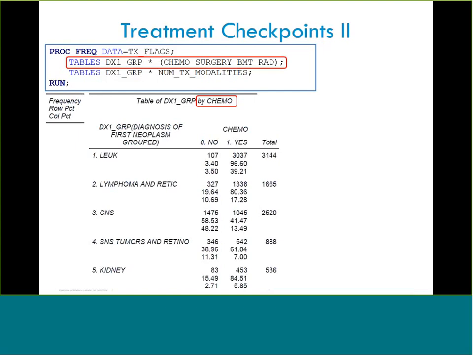So now I see that by diagnosis group, I can see who received chemo and who didn't. And those who didn't receive chemo can be thought of as having missing treatment information because they didn't receive it. So looking at the leukemia diagnosis group, we can see that 107 patients didn't receive any chemo, or chemo is missing for them. Now we need to think to ourselves, while we're cleaning, does this number make sense to me?